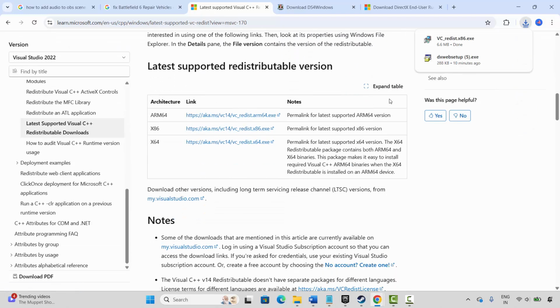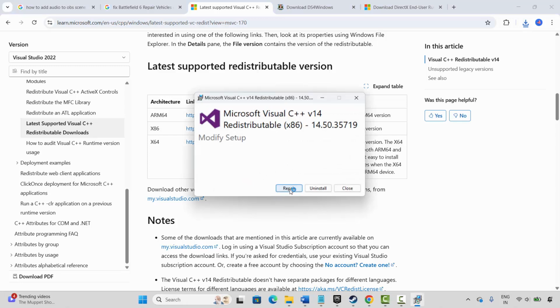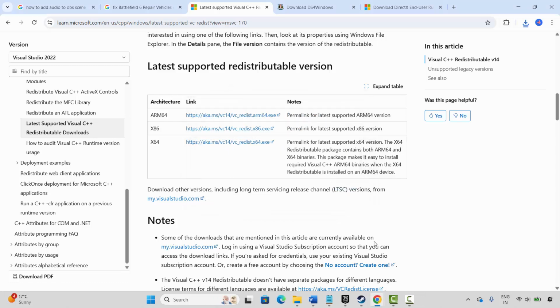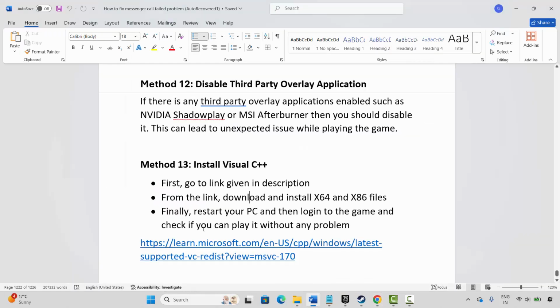Once it is downloaded, you have to open it and you will get a repair or install option. Click on repair and wait for it. After it is completed, restart your PC once. After your PC restarts, check if you can play the game or if the game is launching or not.